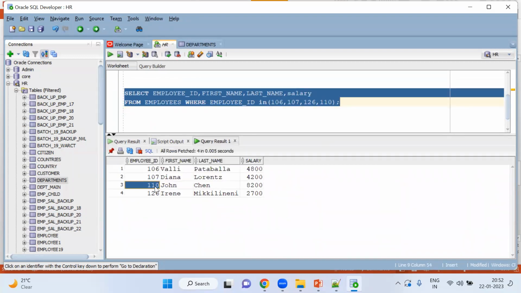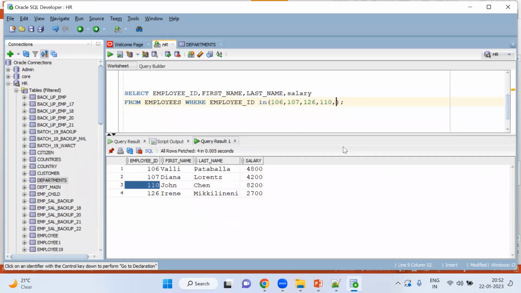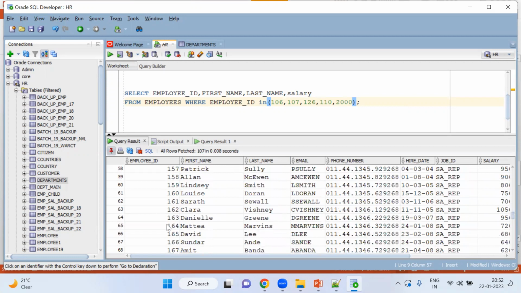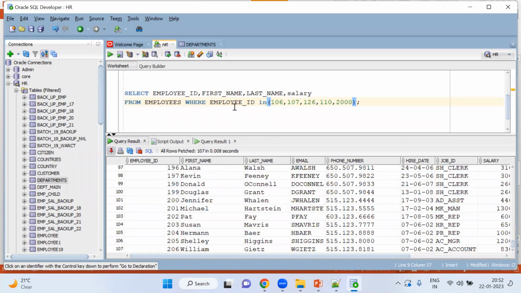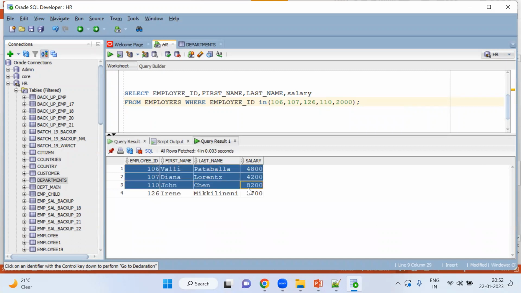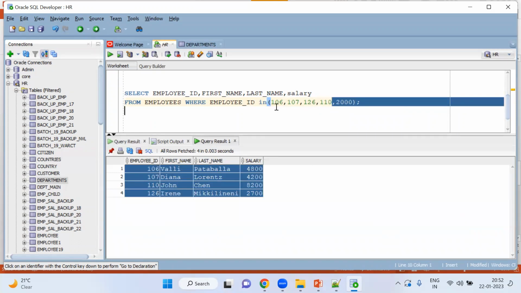Now see, 110 is also there, it will give you data. Consider that we passed 2000. Those data are not there in this employee ID. It is not there, but it will give results only for whatever satisfies, like 106. It will not throw an error, but it will not consider this one. Whatever satisfies this IN operator, it will give you that value only.